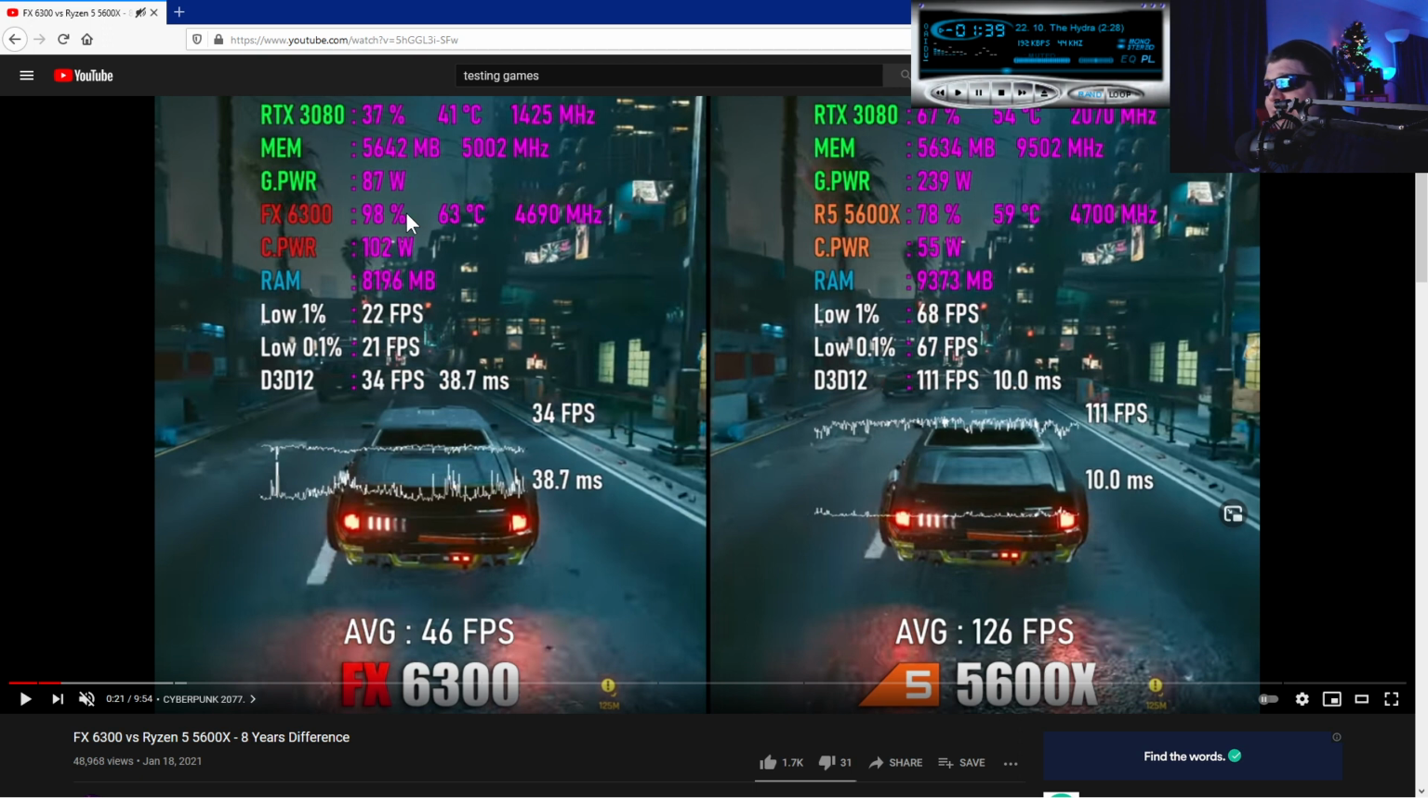The FX 6300 is being pummeled to within an inch of its ability to run, whereas there's 78% with the overhead of the R5 5600X. I don't know if this little overhead would be enough for me to be able to stream with one processor. But look at the power. Look at the power draw here. 102 watts versus 55 watts.